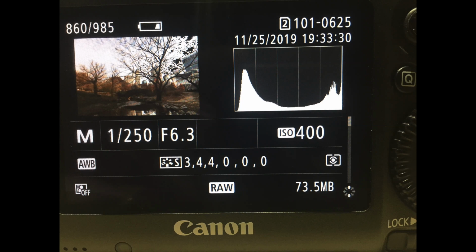Are you a big proponent of bracketing? Am I a big proponent of bracketing? I call it the BLH, bracket like hell factor. Bracketing is changing your exposure. So I bracket like crazy.